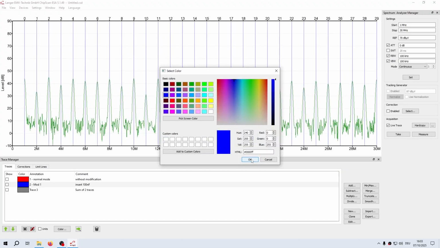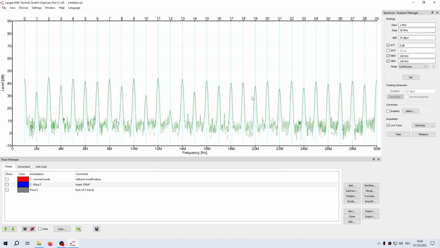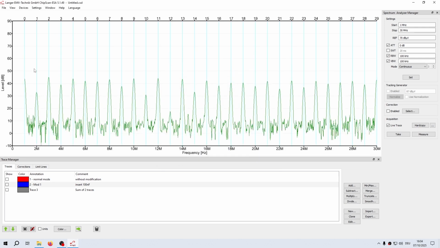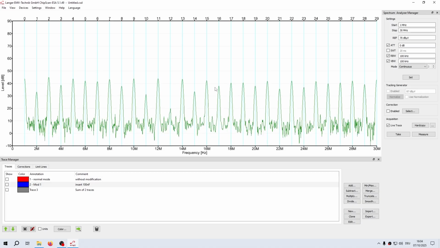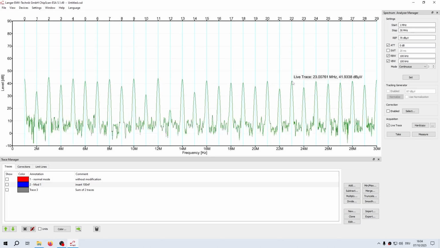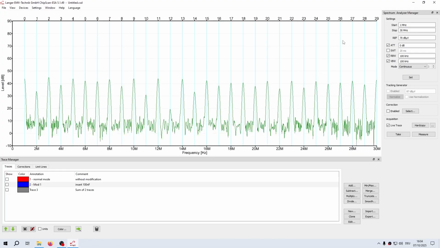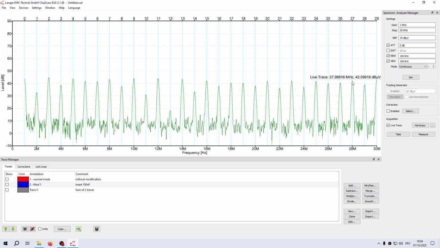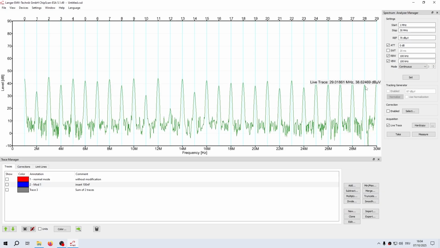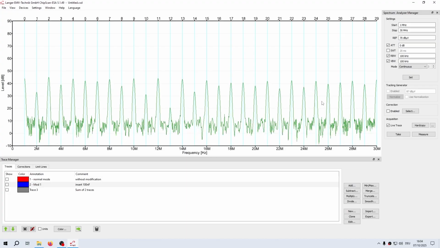But you can also show it under the toolbar View Harmonics, and then show the harmonics of exactly 1 megahertz. And you can choose another color here, for example. So, and then you see the different harmonics from 1 megahertz. And you also see in the higher frequency ranges that you see exactly these harmonics on these lines, and then you know, okay, this must be a harmonic of your fundamental, in this case, of 1 megahertz.